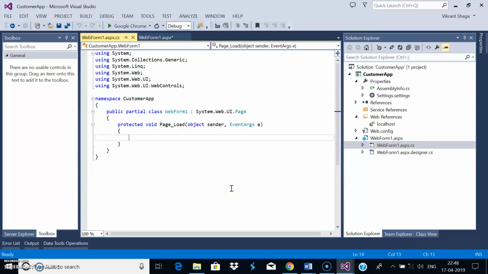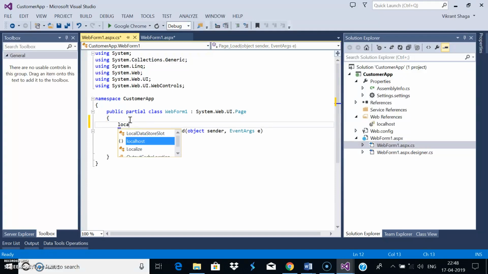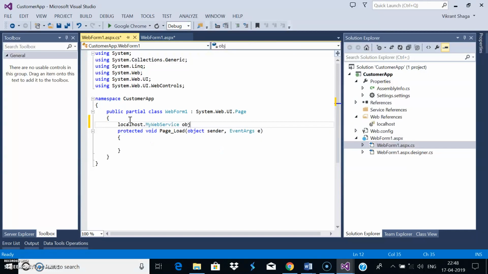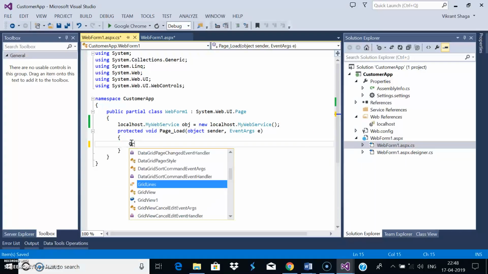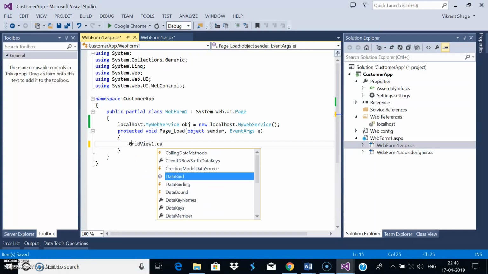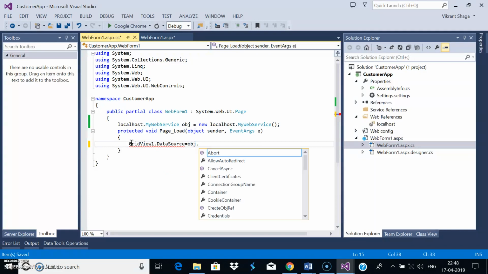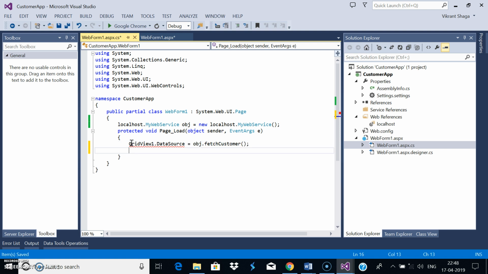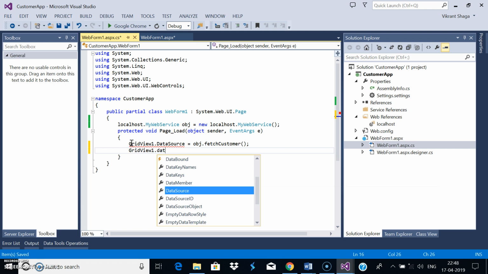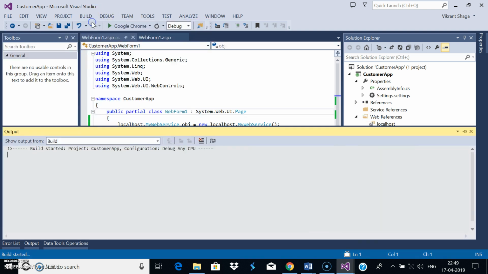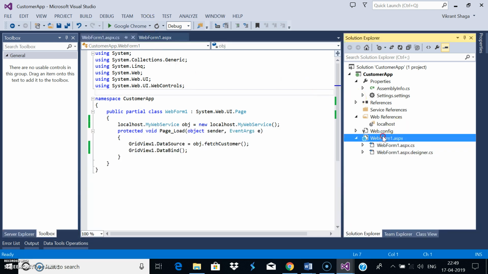Now come to the code behind page. In the page load, we want to show that data, so I need to create the reference of that web service. I'm creating the object equals new my web service. Now we want to attach it with the GridView control. So GridView1.DataSource equals obj.FetchCustomer and GridView1.DataBind. So build this and try to execute this.